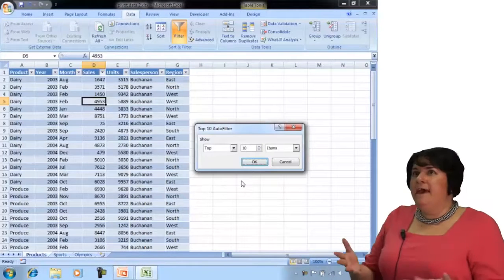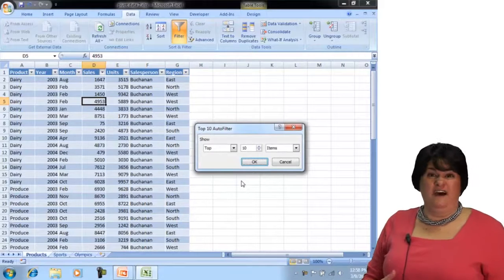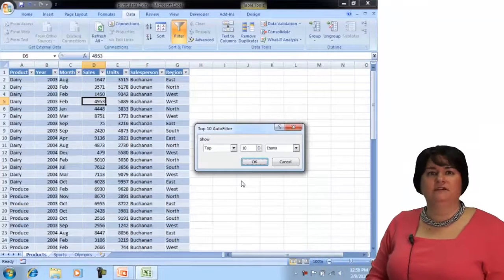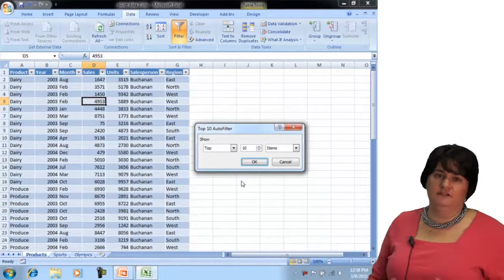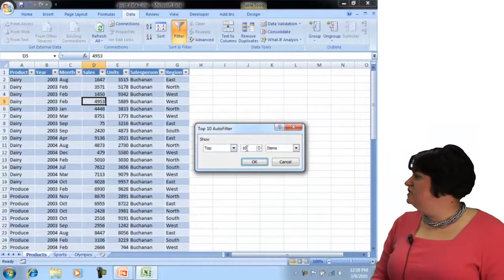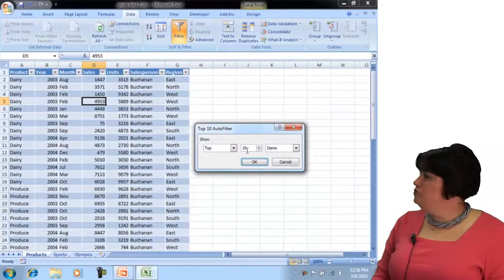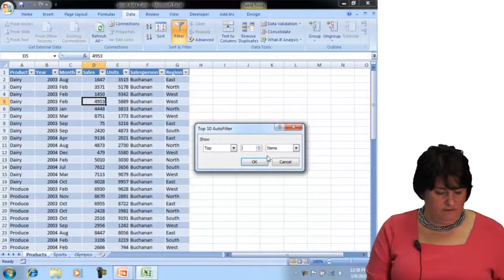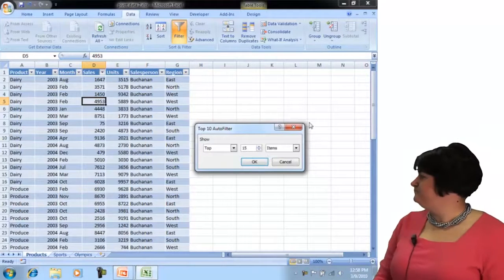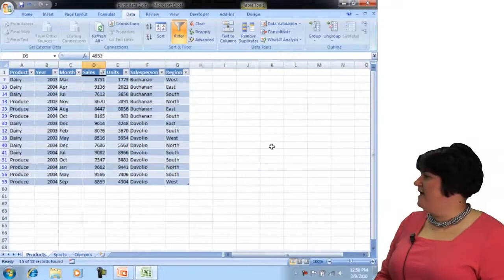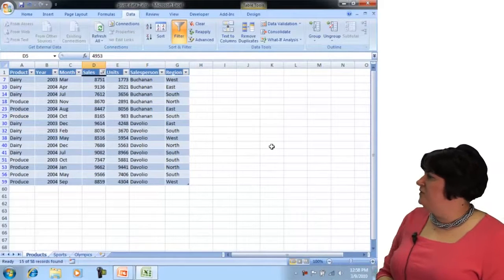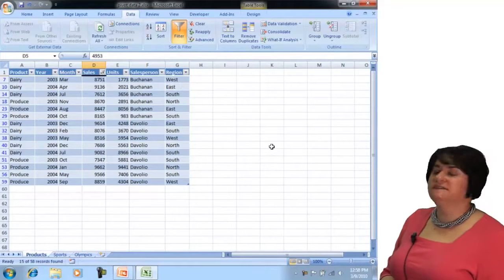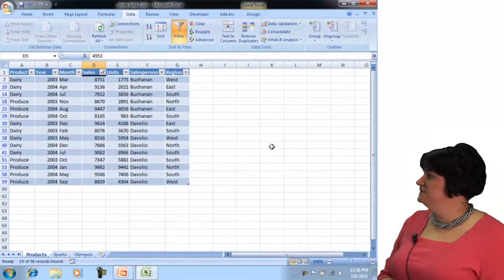Now, maybe I don't really want the top 10, maybe I only want the top 5. Or maybe if I have 100,000 records, I'm interested in the top 25 or the top 100. This is just the default setting of top 10. You can change that either by using these little spinners to alter the number, or you can also type in your own increments. So let's say I'm going to look at the top 15. I'm going to click OK, and it's going to pare the list down to the top 15 sales, the top 15 largest sales numbers.